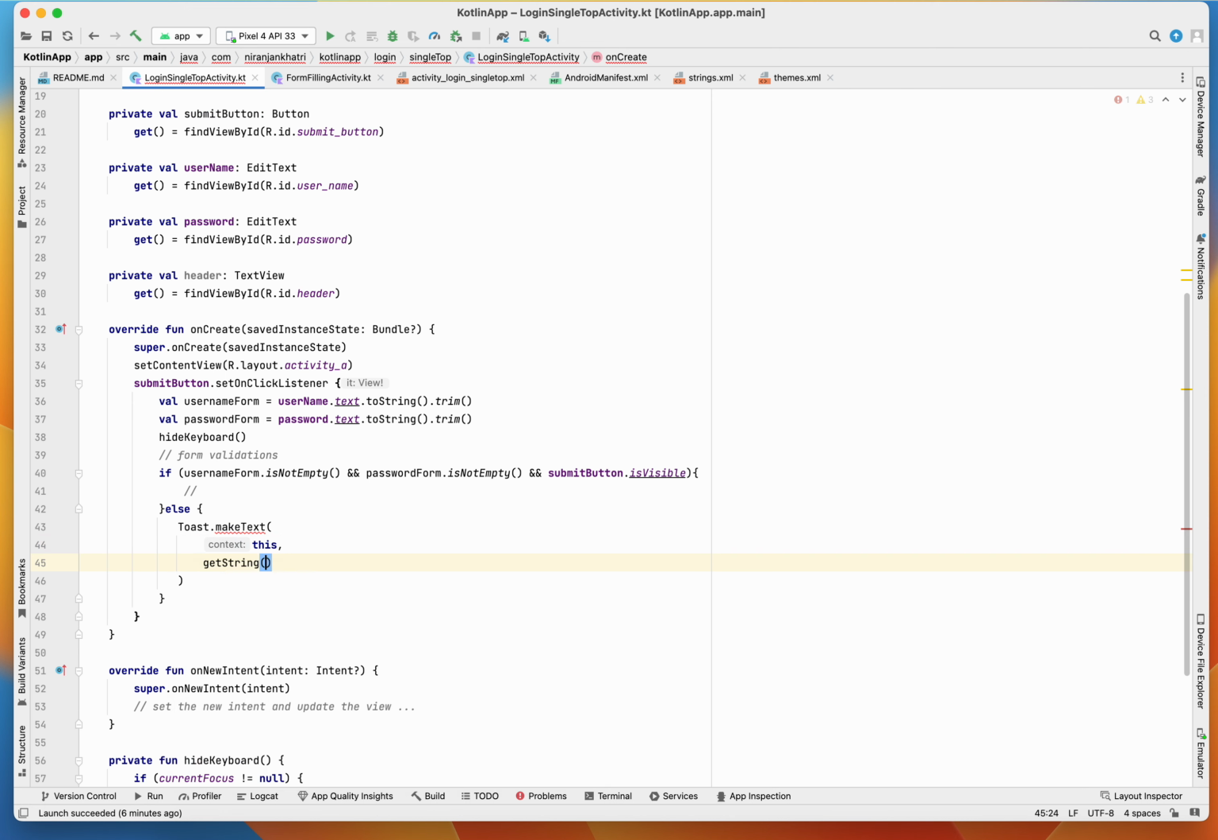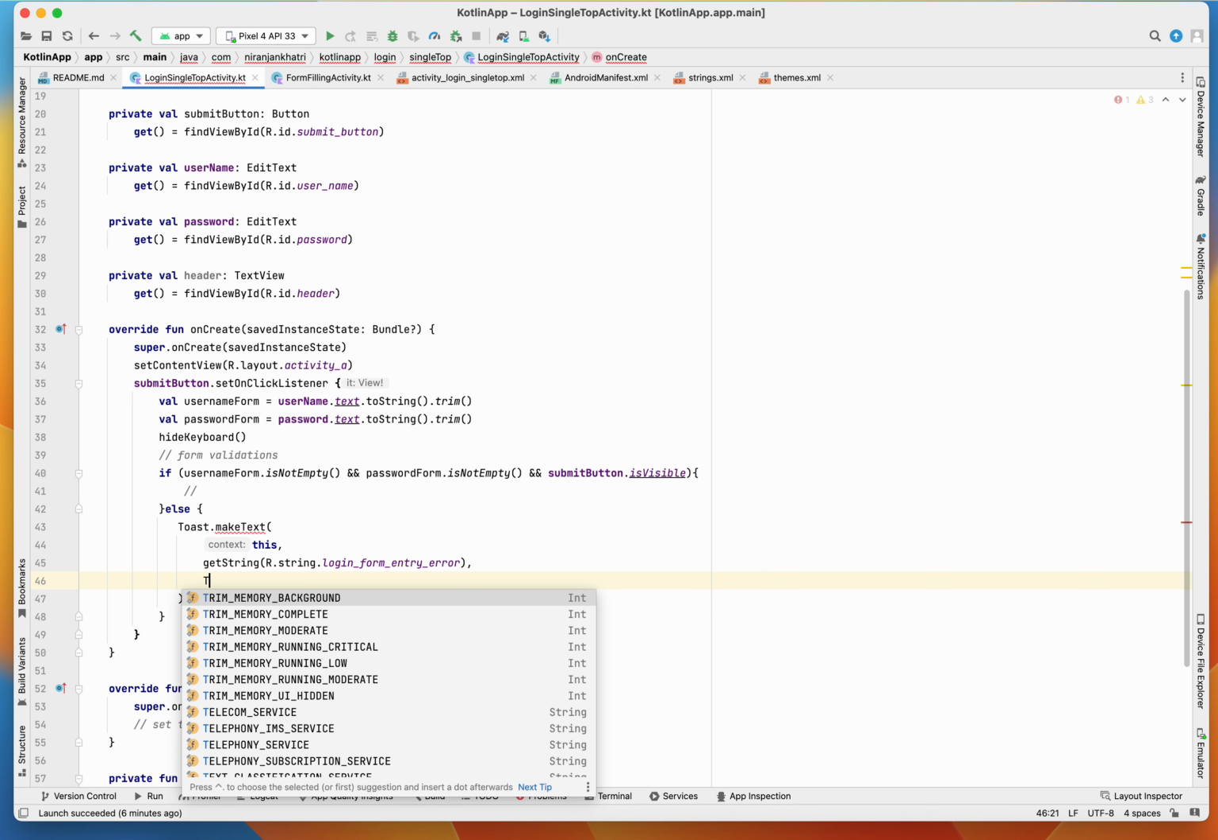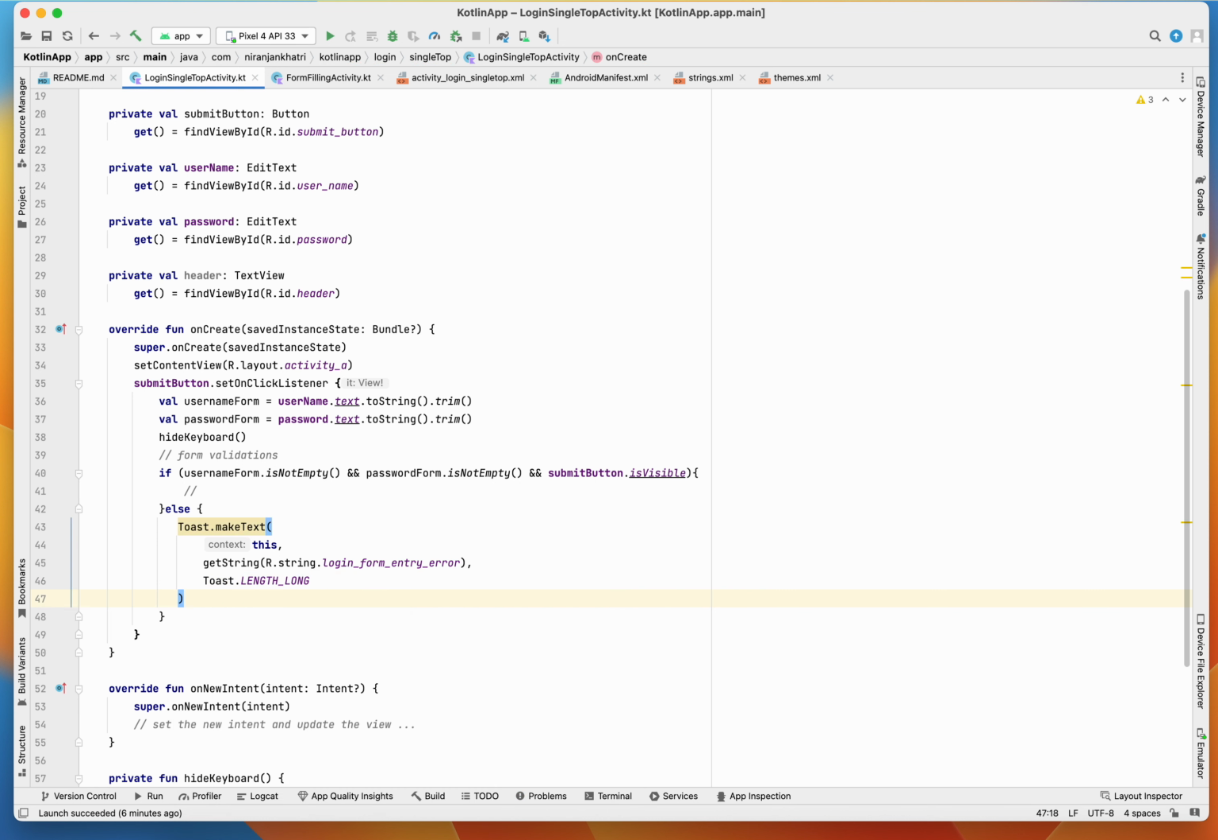String. So you show the error with the length long, and then you apply a gravity of center.